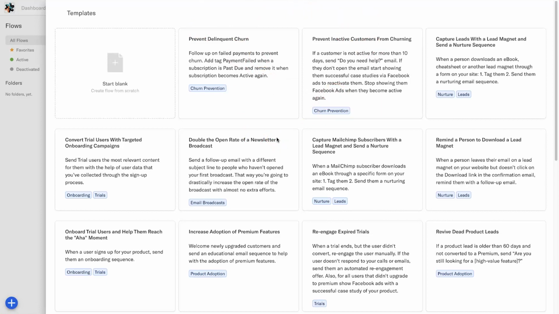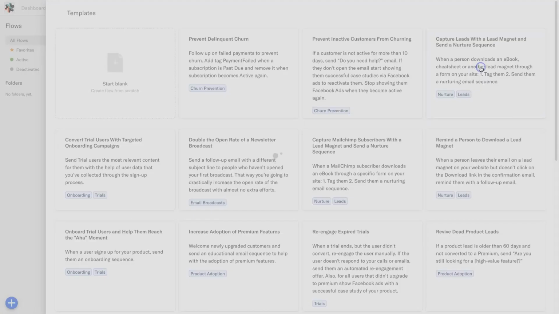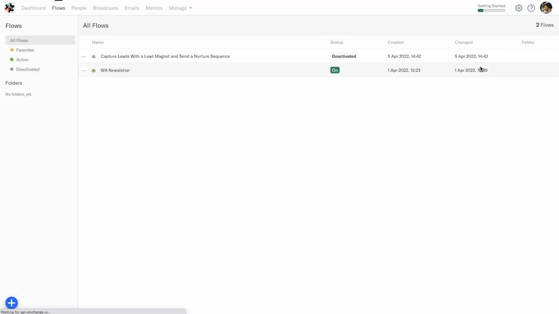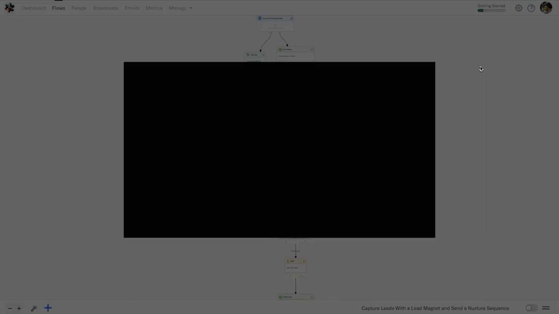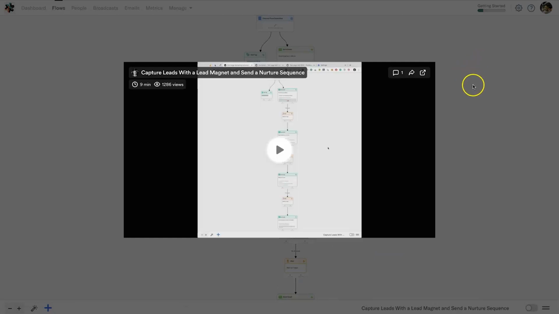So a lot of them might not be relevant to you, but this one here, for an example, capture leads with a lead magnet and send a nurture sequence. This is actually perfect if you are capturing leads inside of a lead generation funnel. So let me click on that and show you what it actually looks like. And the thing I love about Encharge more than all of the other platforms is this canvas. You can make it as big or small as you want, and it's just got a really nice drag and drop editor.